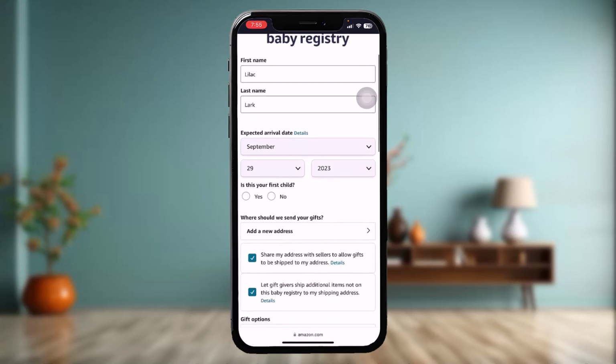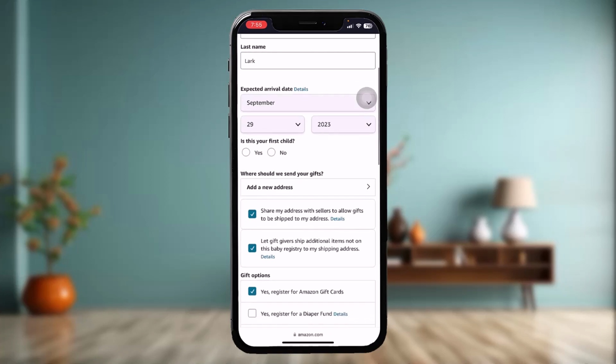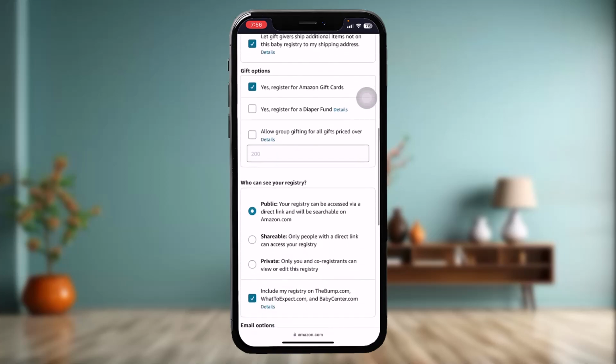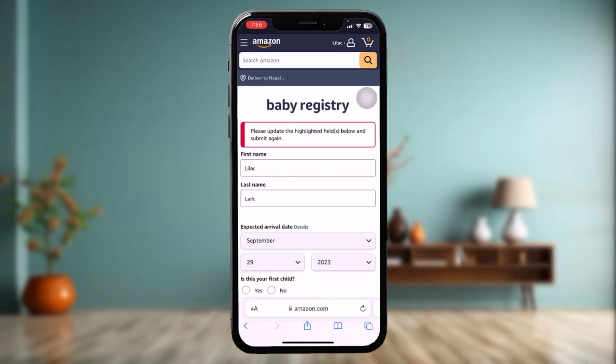Once you tap on that, all you gotta do is just simply scroll down and then fill in the details that you want, like expected arrival date, is this your first child, something like this. Once you have done and selected all these options, all you gotta do now is tap on create my baby registry, and that's basically how you can do it.